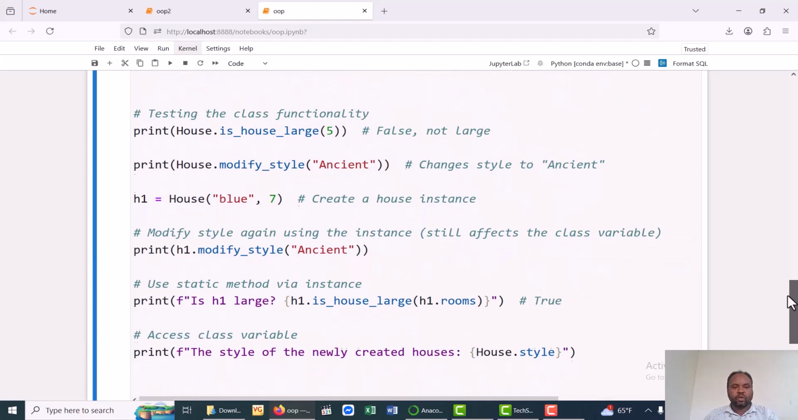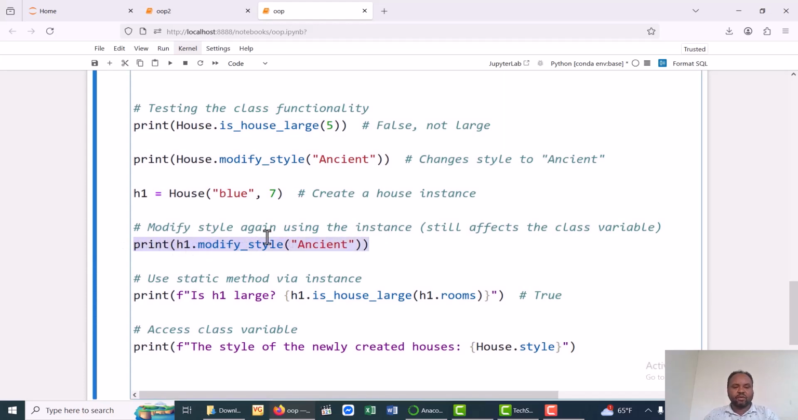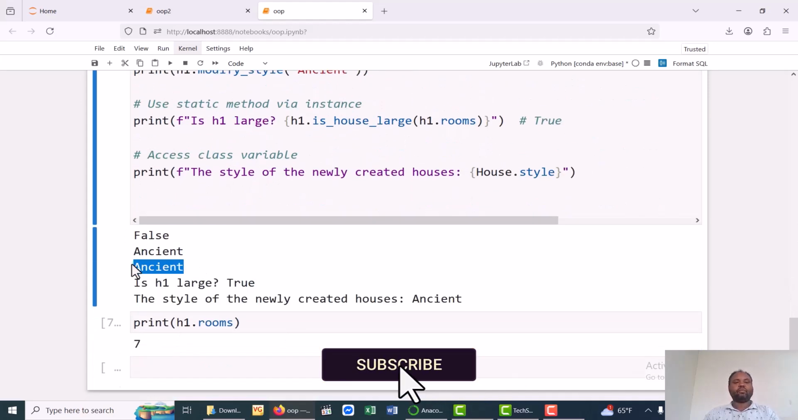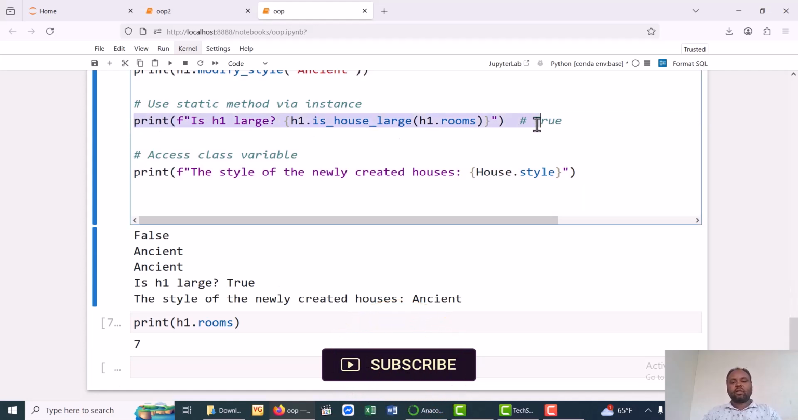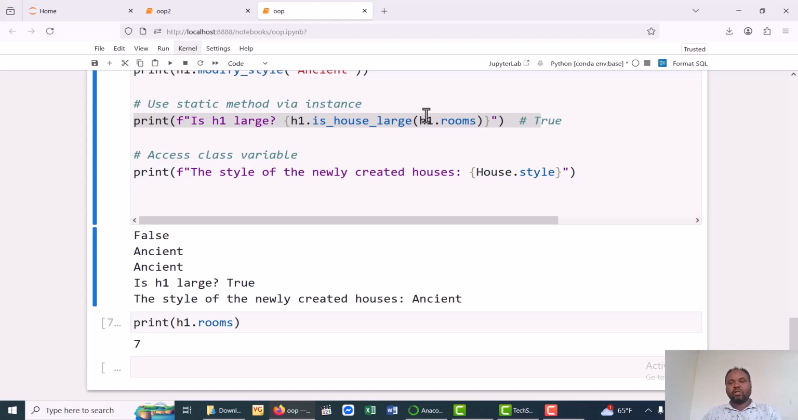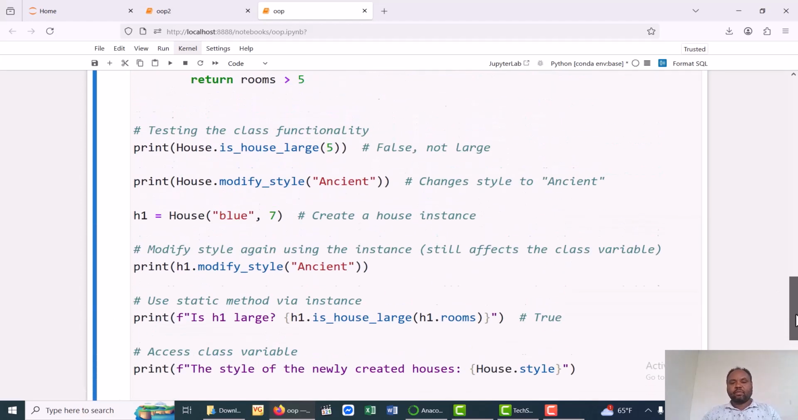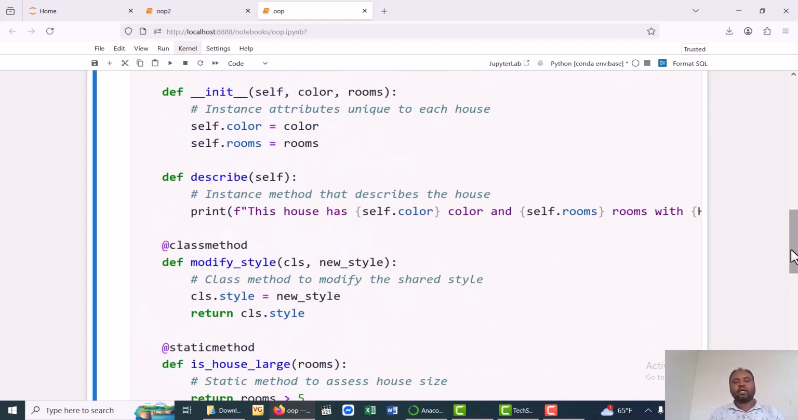What's next? This one acts on the instance. What's the difference from the previous one? That statement acts on the class by itself, but this one acts on the instance h1. It similarly retrieves ancient also. What about this one? Is house 1 large? True, because house 1's rooms number is 7, and 7 is greater than 5. The style of the newly created house is ancient. This is how to access a class attribute. This is the usual way. So these are the differences between instance method, class method, and static method in object-oriented programming.